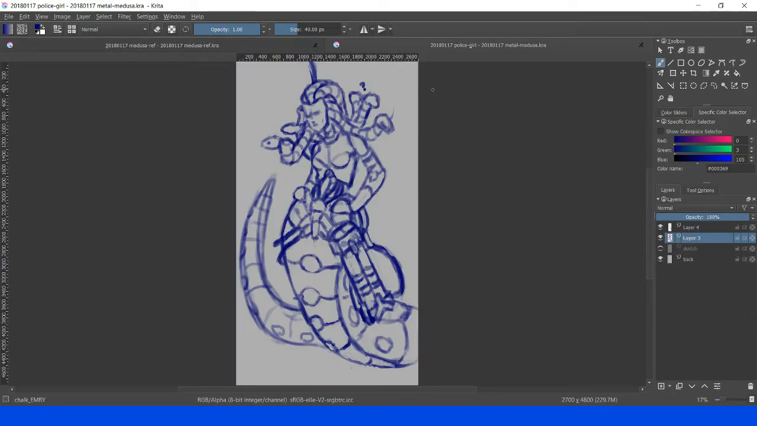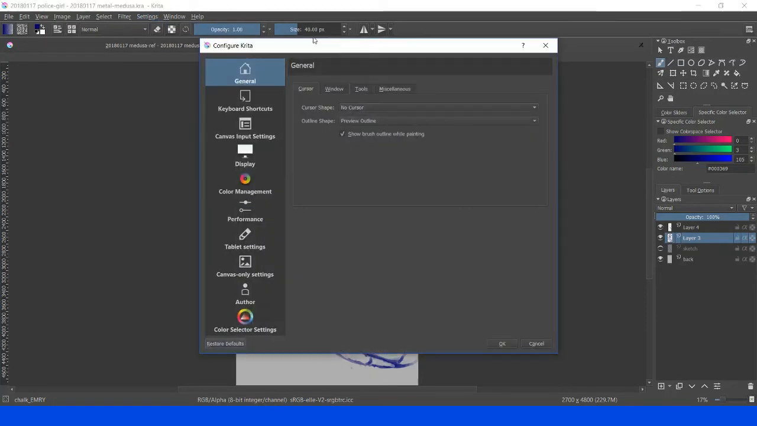So what made it easier for me was switching to windowed mode. So right now it's in tabbed. We want to view them side by side so that I don't have to switch back between the two documents. So to switch it to windowed mode, we're going to go to Settings and Configure Krita. And in the general settings, we're going to go to the Windows tab. And you'll find an option that says Multiple Document Mode. And right now it's set to tabs.